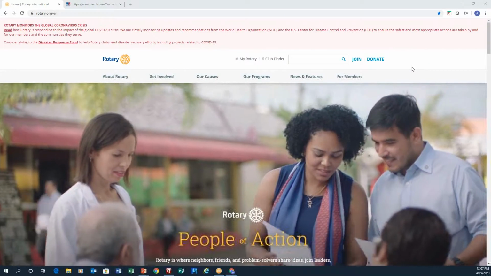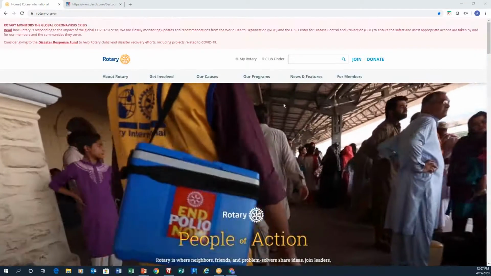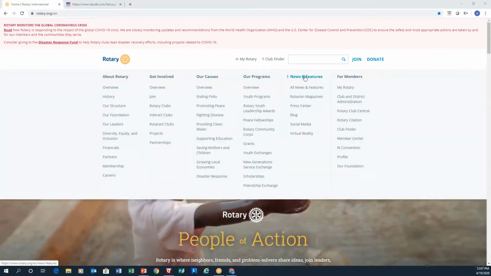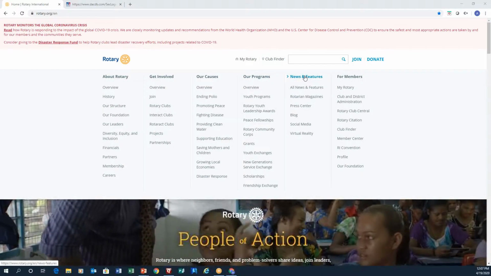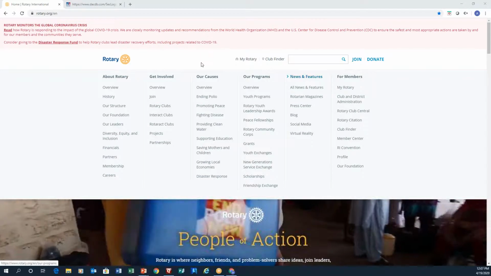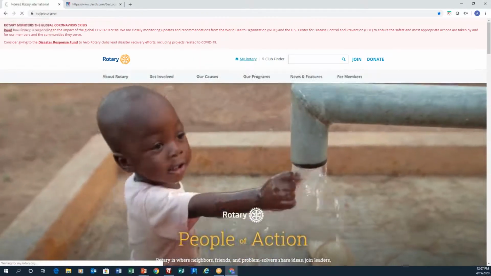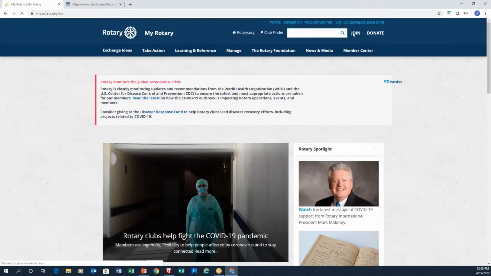So here is the Rotary website in its current format. As you can see, it's very interactive. We've got lots of drop downs for those people that are not logged in, or Rotarians that don't know how to log in, or people that are just visiting the website. Lots of really good information. To start, you want to click on My Rotary. And in my case, it'll probably log me in automatically, which it did.